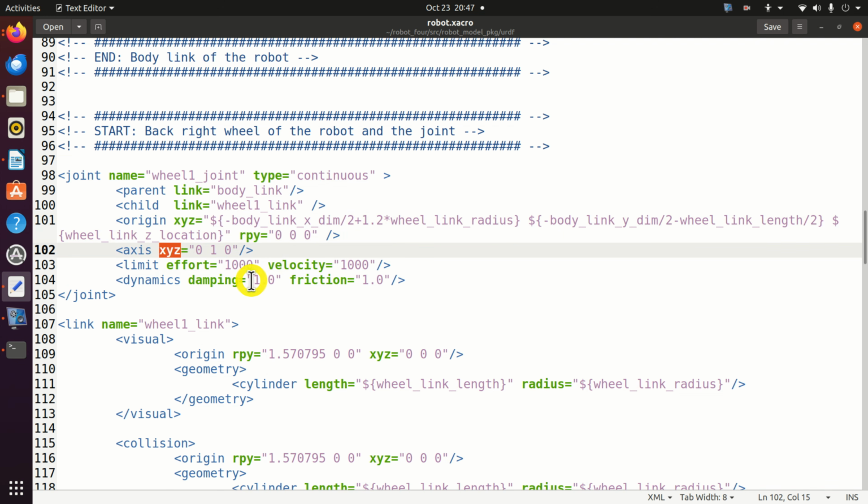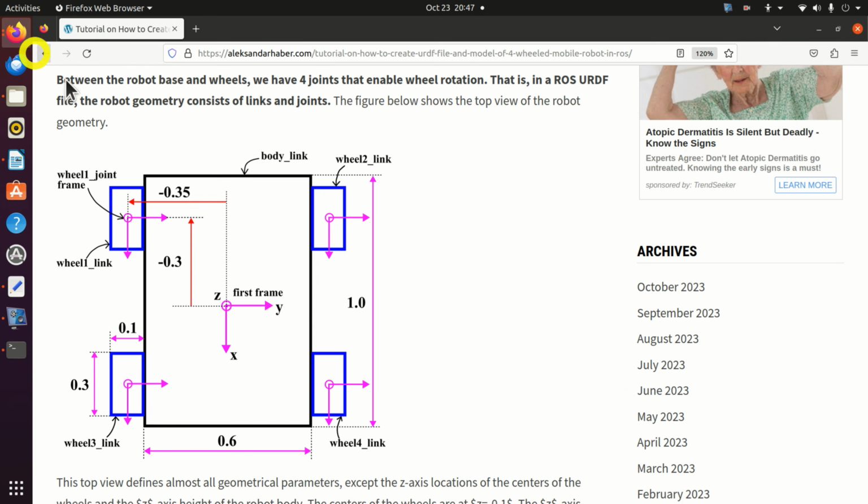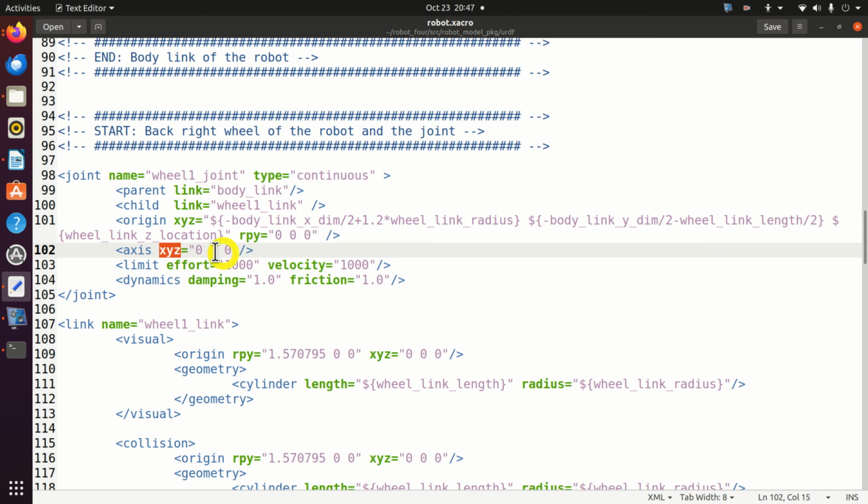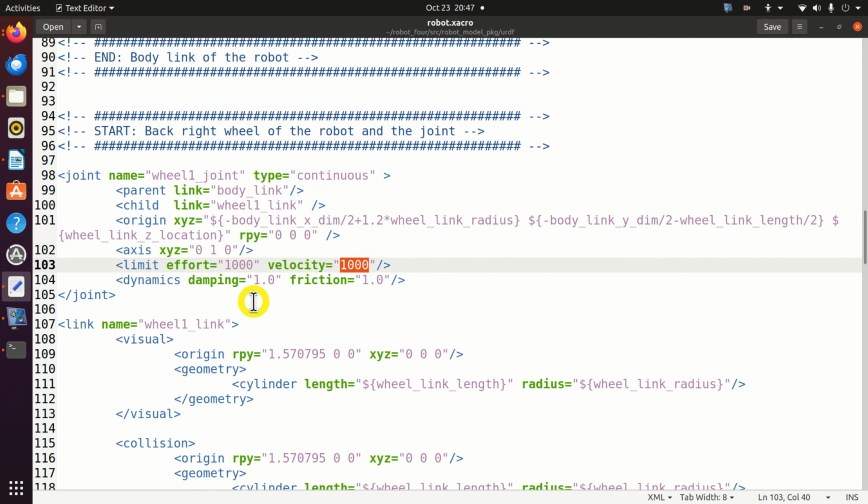Next, we specify the axis of rotation. Let's look at the picture. We can see over here that the wheel rotates with respect to the y-axis, and consequently over here we have 0, 1, 0. Next, we specify the limit effort and velocity. Then, we specify the dynamics of our joints. We specify the damping and we specify the friction. You can change these parameters and you can tune them. And that was the first joint, that is the Wheel1 joint.